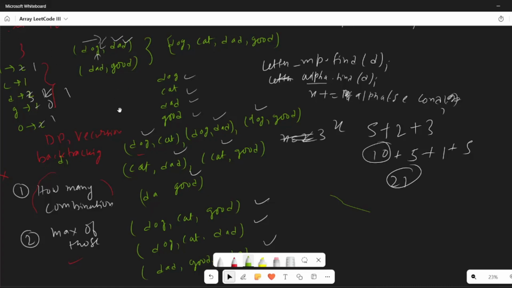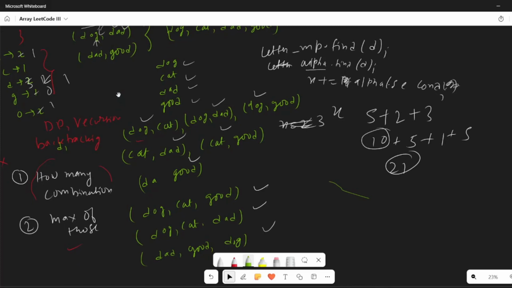Let's see what we get from dad and good. We'll follow the same approach. What we're going to do is store it in a max result. The result will be the max of x, the final value of x outside this loop, and the value of max res. In this way we'll store the maximum value, then we again loop through it.